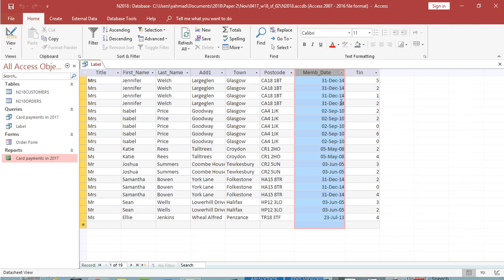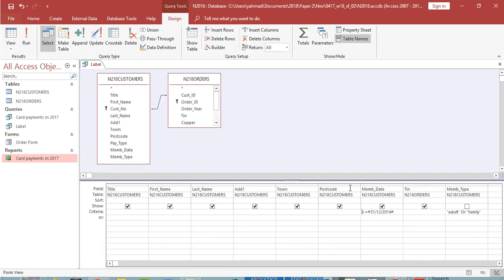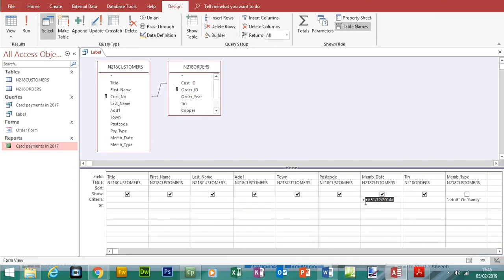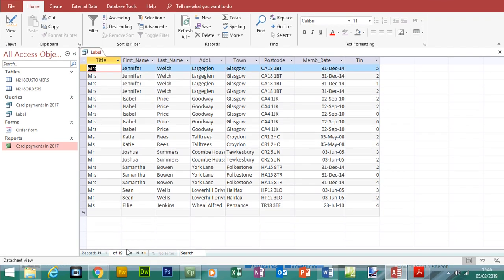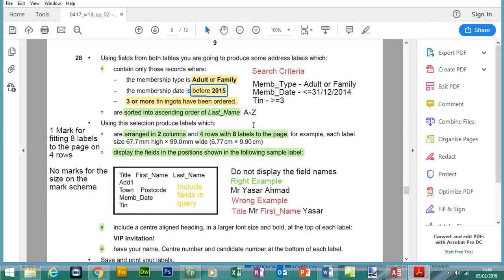Or what you could also do, doesn't really matter if you do it like this or like this. You can type in the first date of 2015. Okay, so this will find anything that's less than this particular date. So I haven't got an equal sign. Click on run, and again it finds the same amount of records. So we're down to 19.